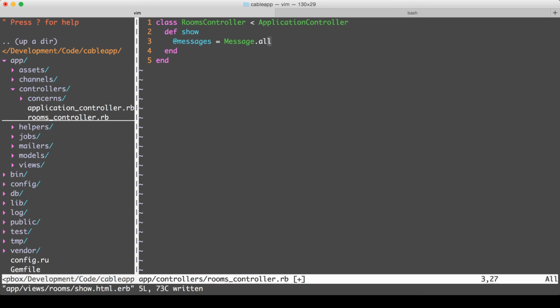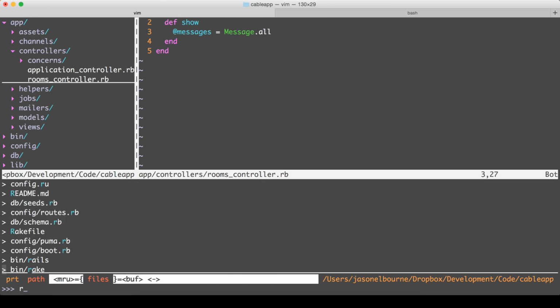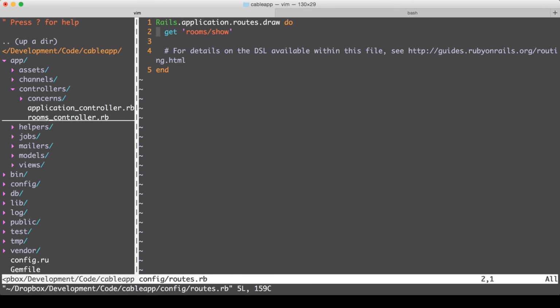So that's good. We'll save this. Okay, so now we're going to move on. Actually, we should probably include a form, but before we do that, let's get our app up and running. So we're going to do Control P for the routes, and let's just get this route going.